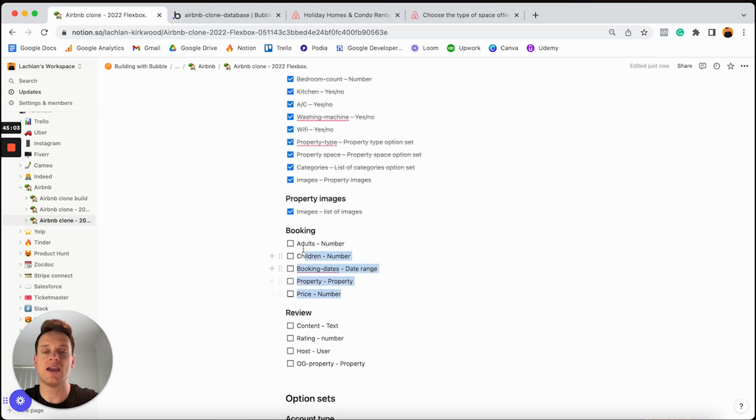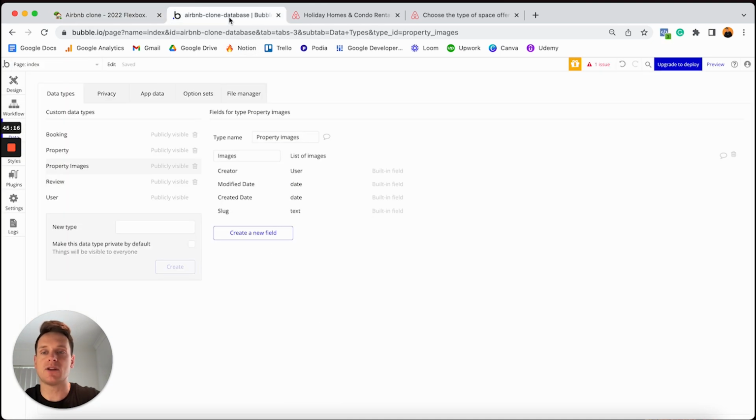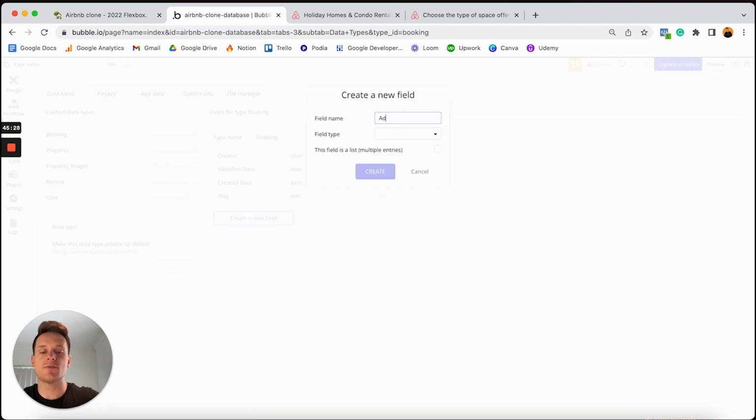So I'm going to jump back into Notion, check off my property images data type, and then scroll on down to my booking. So every single time someone creates a booking or a reservation in our application today, I'd like to store some key information about that. So if we jump into Bubble here, I'm going to open up our booking data type. And the very first field I'd like to store is just going to be the number of adults staying at this booking. So I'm going to call this field adults. I'm going to set this field type to be a number because I'm going to determine how many adults are staying within this particular reservation.